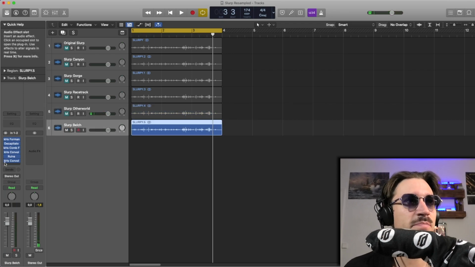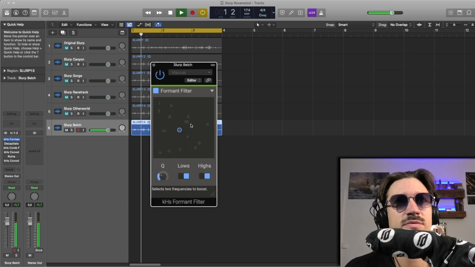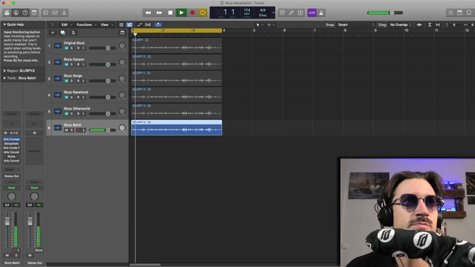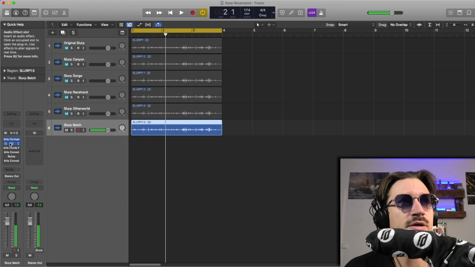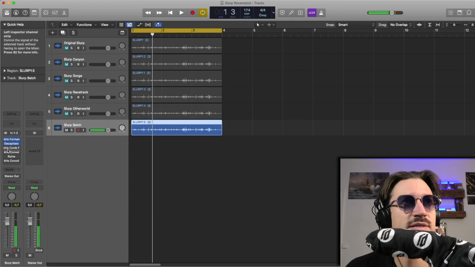And finally for the SLURP Belch, for this guy I used a fair amount of plugins. The first one is the formant filter, so it puts a sort of vowel sound into the frequency spectrum. Then I drove up the sound with the Decapitator, so just saturating it to make it louder.